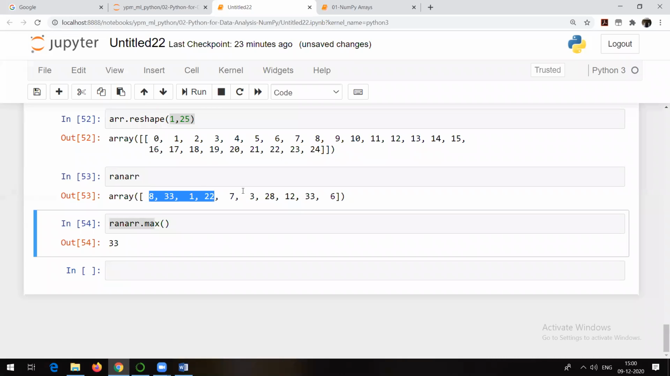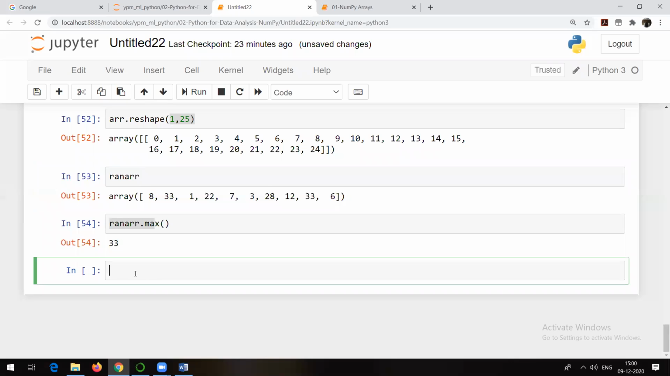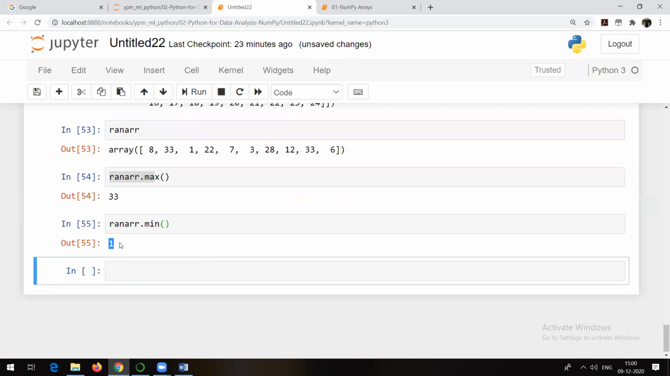In this case, by looking at the array only, I can easily find it out. But in real time, this is not going to happen. In real time, you are going to get a lot of elements, right? So we are just discussing a very small example for our understanding purpose. If I want to know what is the minimum element, what I can do is ARR dot min and run it. I am going to get the minimum element as 1, because 1 is the minimum element in the matrix.